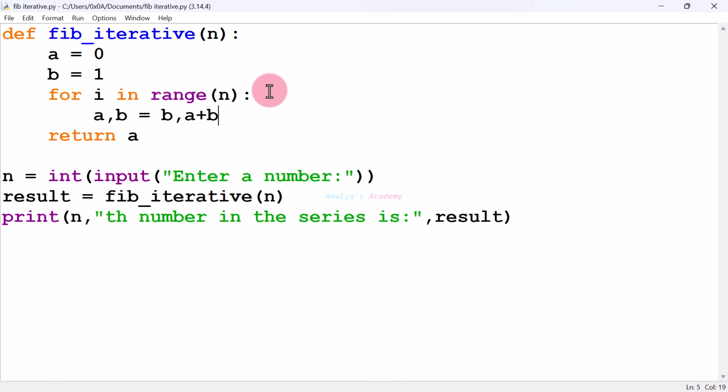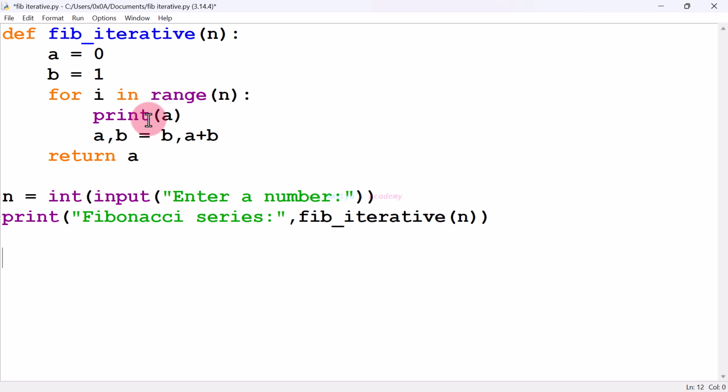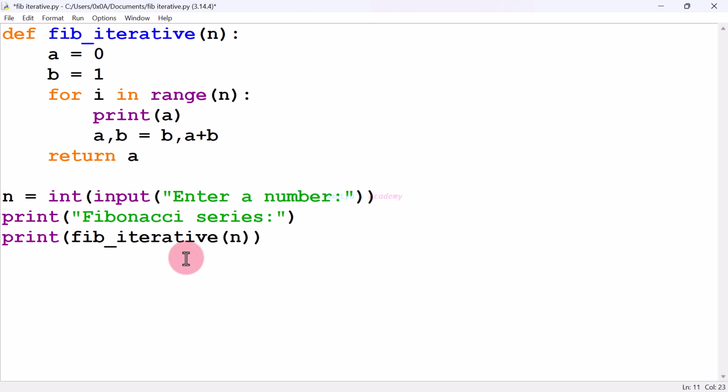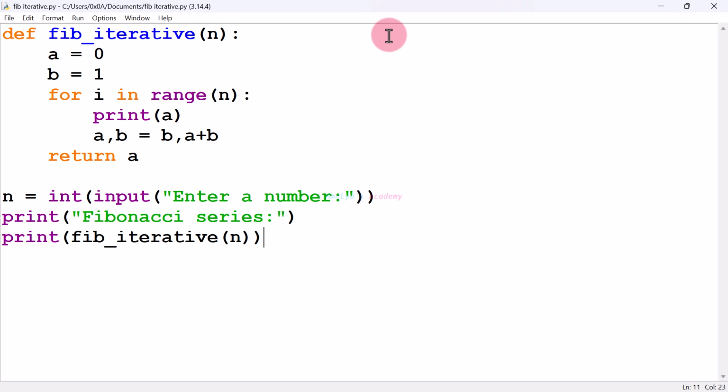Alright. Okay, so this is about the Fibonacci number. Next, if I want to print the whole series, we need to write like this. We need to print a here initially, and we need to return the last value also. Then we can print like this. Okay, so this is how we can print numbers in the Fibonacci series using loops.